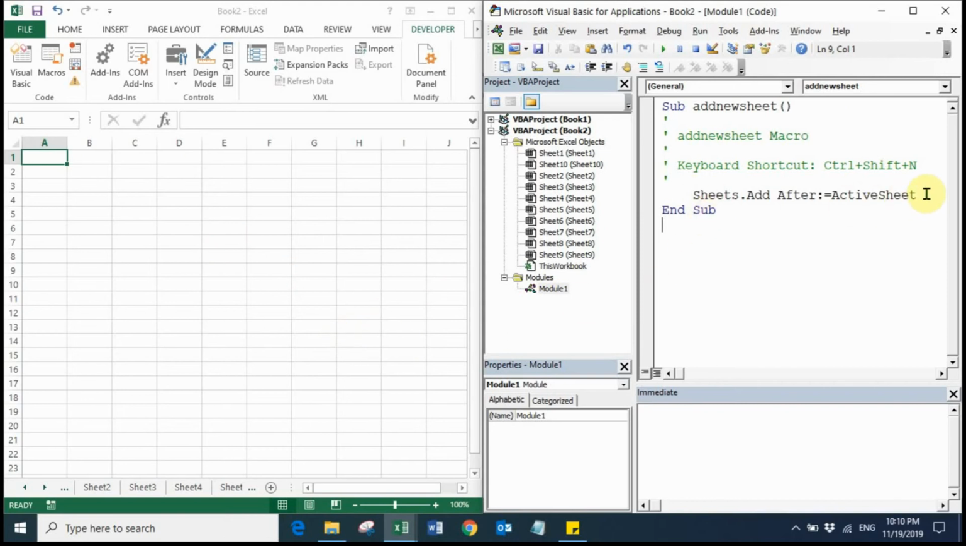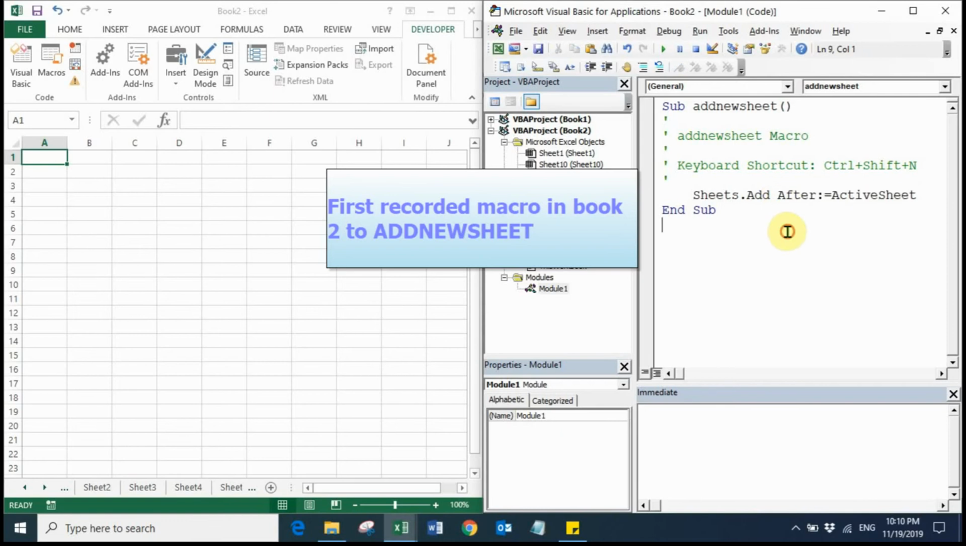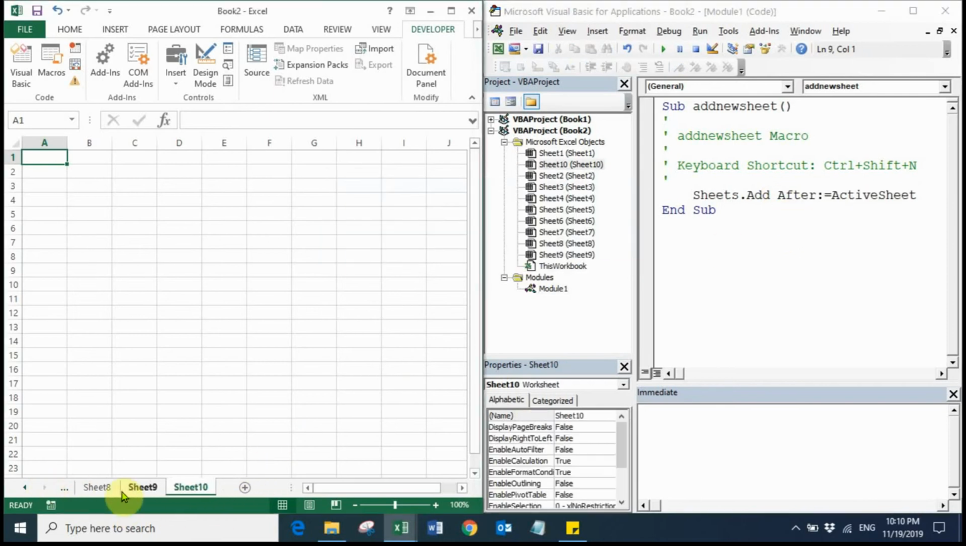These are the statements recorded by the system when you click this button. Sheets.Add, and where it should be added: After:=ActiveSheet. So if I am here and I execute my shortcut key, it will add a sheet between Sheet8 and Sheet9. So let's go and try once again.